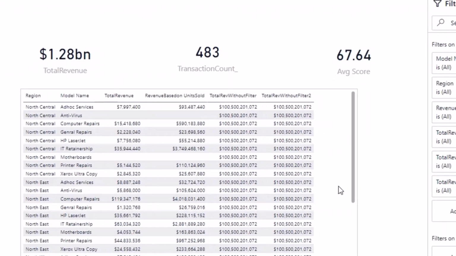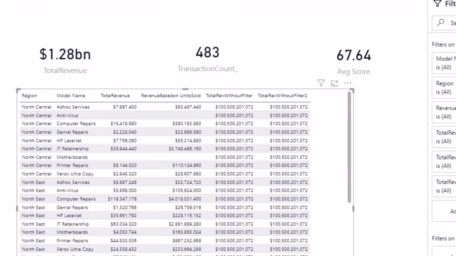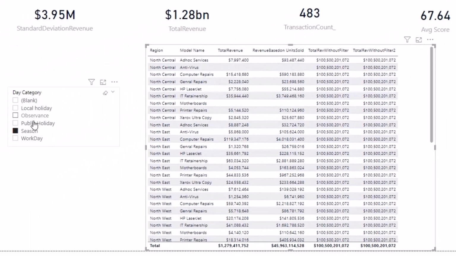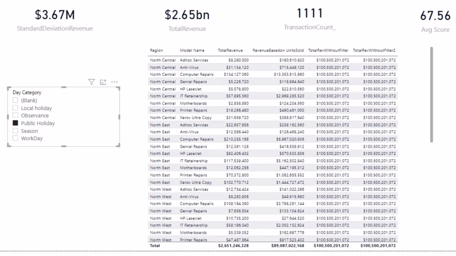Now, another question you should ask me is, what if I want the total of whatever is here based on the filter context? I want the total of a filter. If you look at this model right now, the total here is 1.279. If I select public holiday, the total here is 2.651. What if I want that total to perform something in a calculation? That is kind of simple. The only thing you're going to do is alter the filter a little bit.